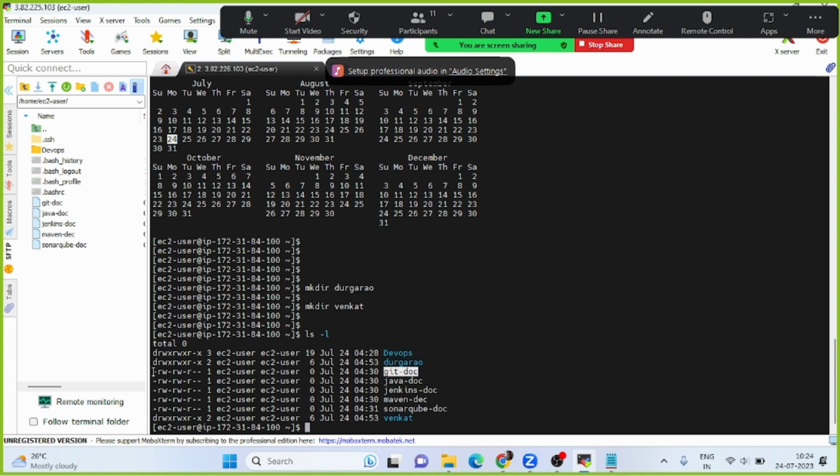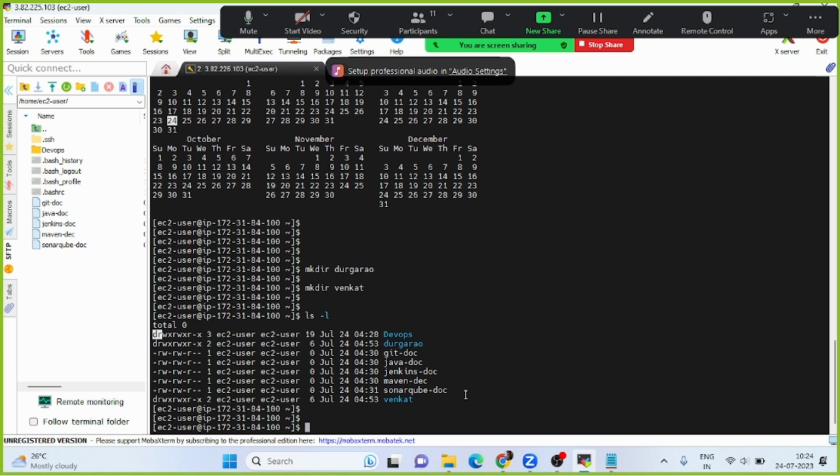See this one, git-doc is there. This has a hyphen. This is not a directory. So a hyphen means it is some text document. See, java-doc also has no D. This is also a text document. Only for directories it shows a D in the front. Like that you can easily recognize whether it is a directory or a text document. Okay, next we'll go.